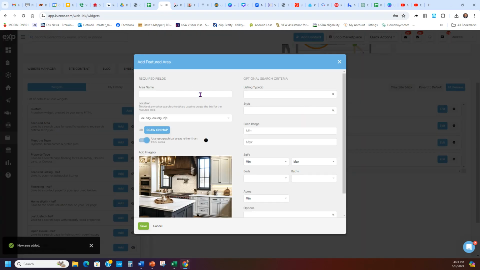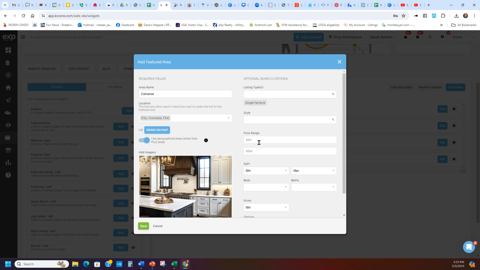I'll do one more. Let's say I want Converse, which is a great area in the Northeast that a lot of military work at and live in. So I want that. A lot of my clients are that. So I go here to Converse, drop it in city again, this right here, single family.